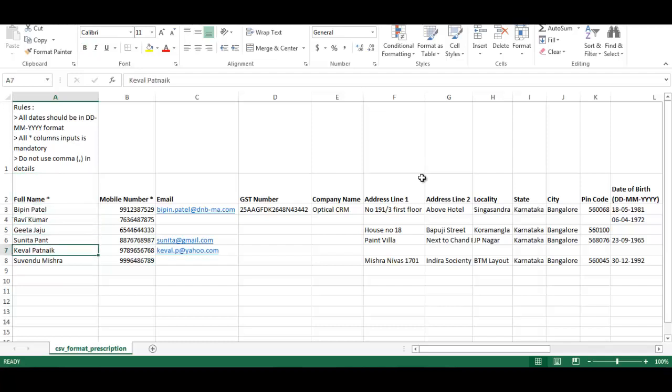It's just 5 records, but it could be even 100 records or 500 or maybe even 5,000 records. It's not a problem. You just have to arrange all your existing data in this format: full name, mobile, email, company, address line, city, state, pin code. And as you can see, for some records I don't have an email address, and some records I don't have a company name. So it's not compulsory. Only the columns marked with a star are compulsory, because without that field we cannot create a record in our system.